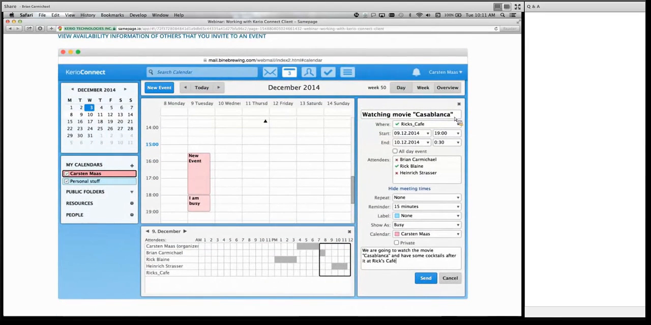So in scheduling an event, which you see in the screenshot here, you can actually choose to show meeting times so that you can see the availability of the recipients that you're adding to this meeting invitation, so that you can better choose an appropriate time which is available for all of the recipients. And that's what you see in the image down below here, all of the available meeting times for all of the attendees.